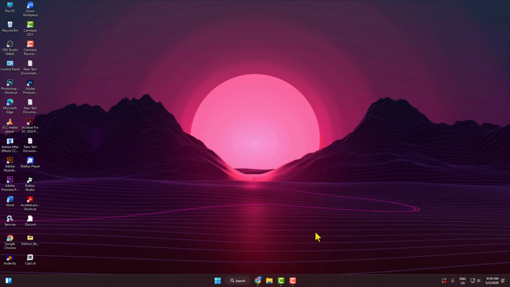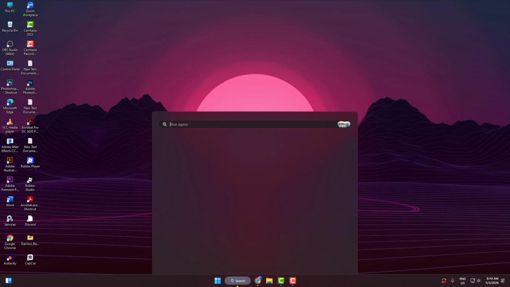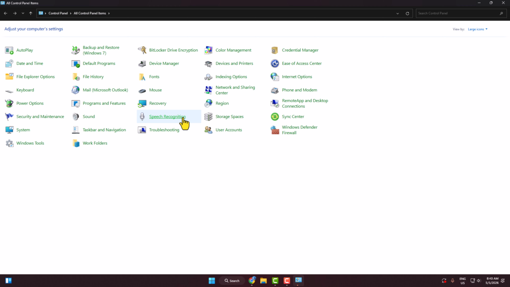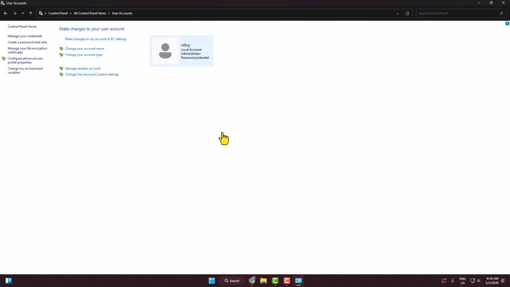So first of all, make sure to sign into your PC from the admin account. Now open the search option and find control panel. Open control panel. From here, open user accounts. In here, we can see currently this account is administrator or admin.